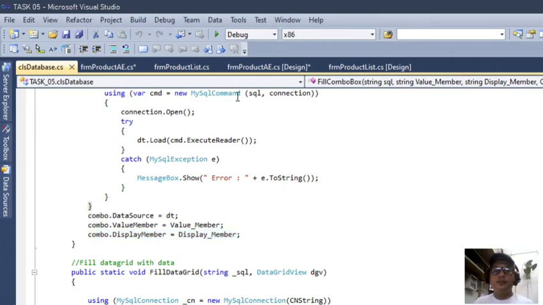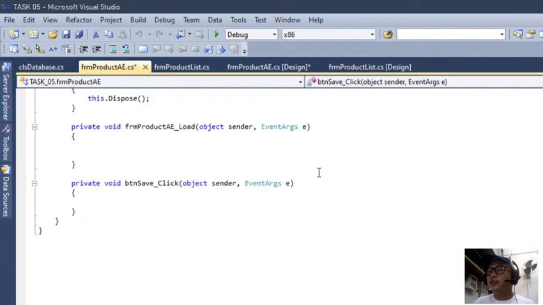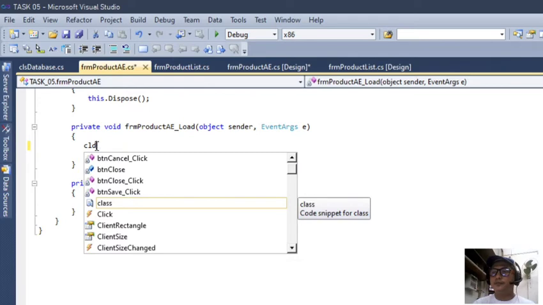So let's try to display our records coming from the combo box. Okay, to do that, to load the records, you need to call the class, CLS database.